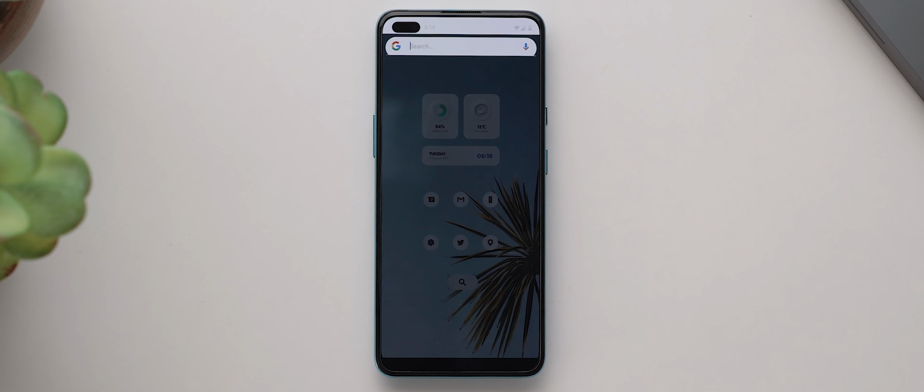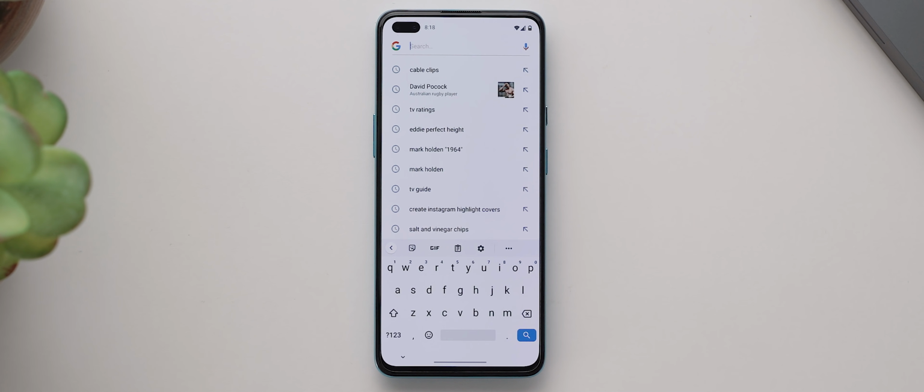So let's save that and come back home and we'll tap that widget to make sure that it works. And lo and behold, there we go.